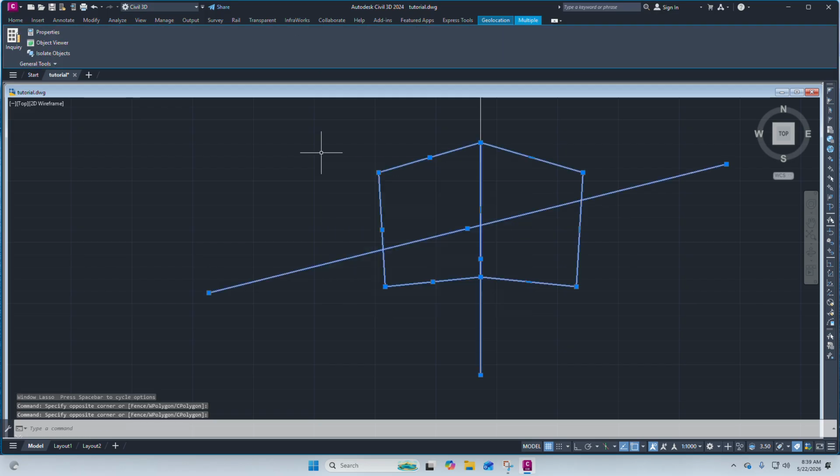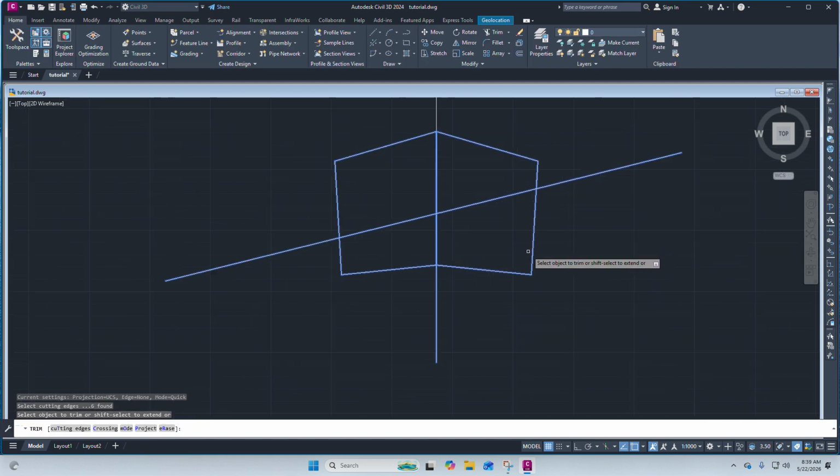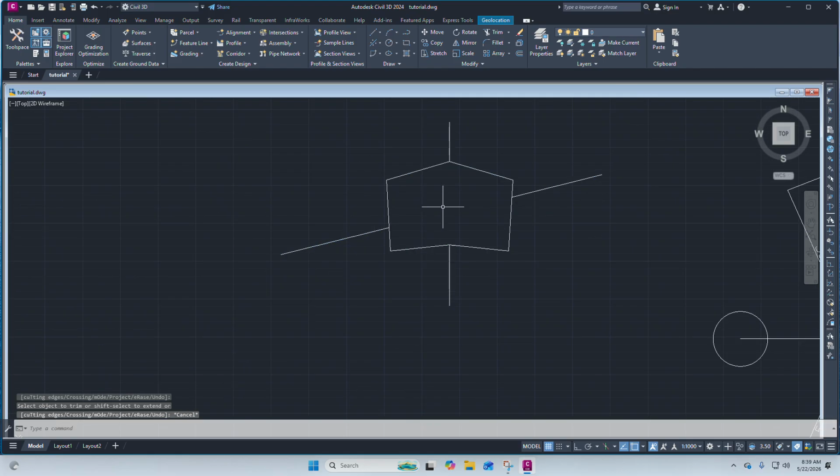So select everything that you need to trim, including all the lines around that area. Then from your keyboard, just type trim. So the trim tool will appear. I want to trim this line. I want to trim this line. I want to trim this line, and I want to trim that line. So that's how you do the trimming.